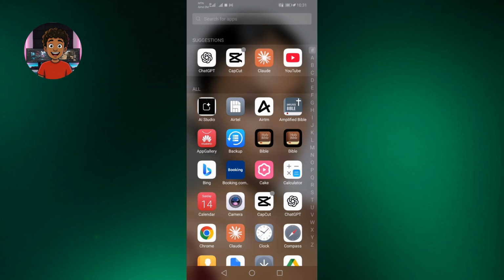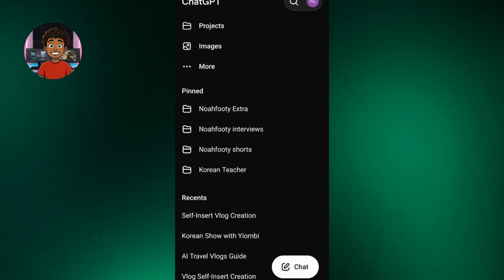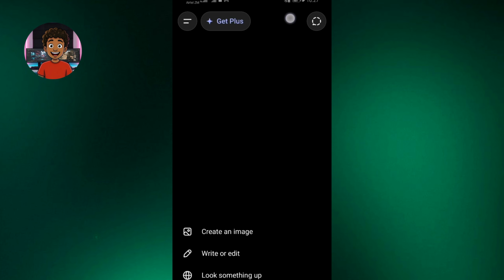The first thing you're going to do is open ChatGPT on your phone or PC. If you don't have the app yet, download it for free. It's available on both iOS and Android, and it's also accessible through the browser on PC. Once you're inside the ChatGPT interface, look to the left side of the screen and tap on the icon there.